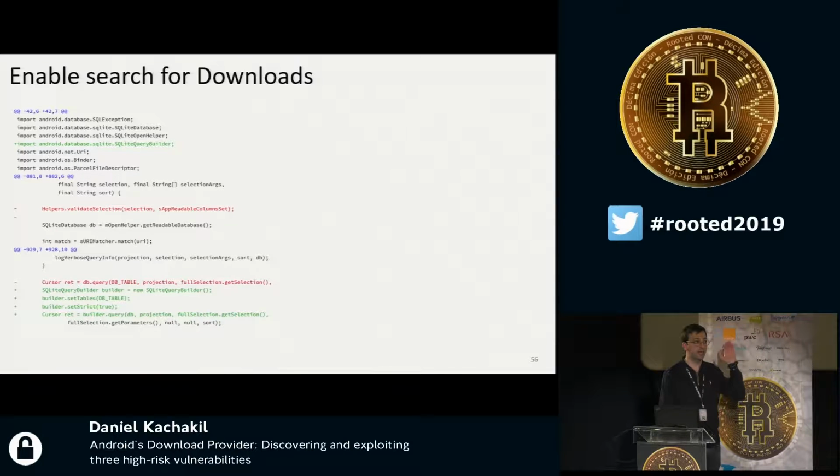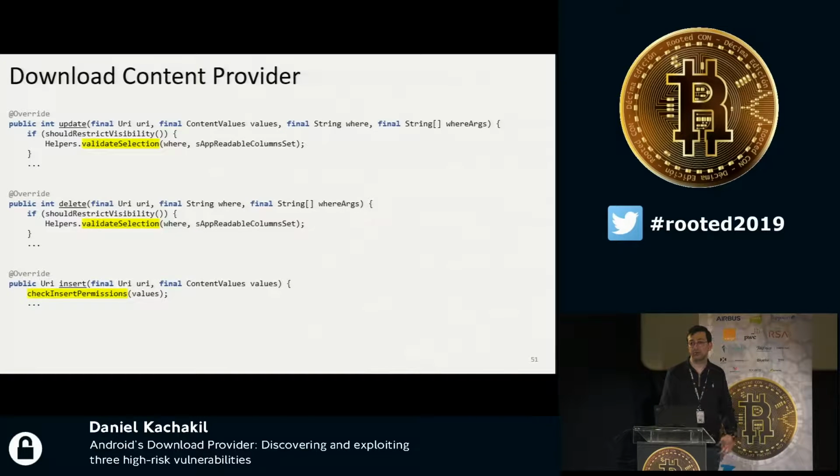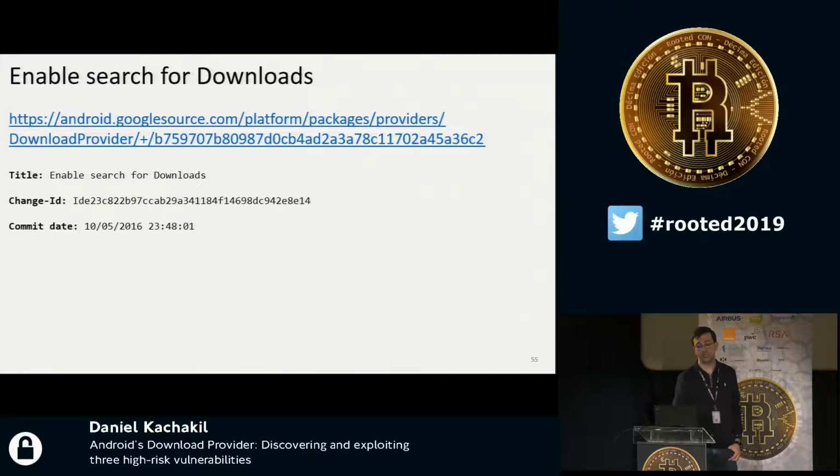So how can we correct the second vulnerability? There's many public downloads of which you can't do anything. The second vulnerability, the same code. Here we have the update and the delete. You see there is a validate selection and a number of safety measures. There's a check as well.